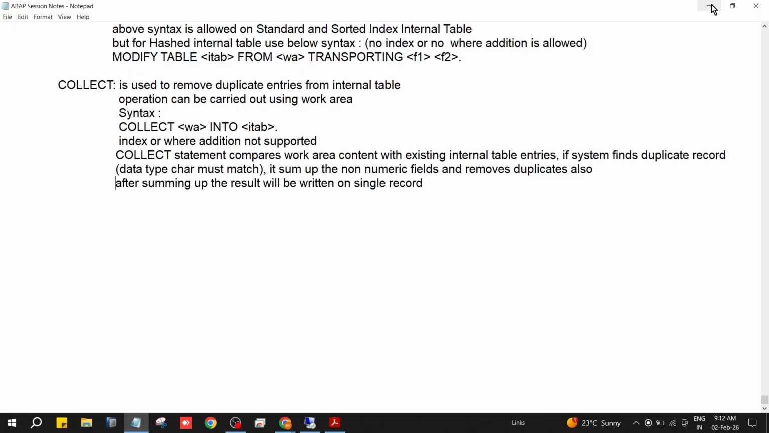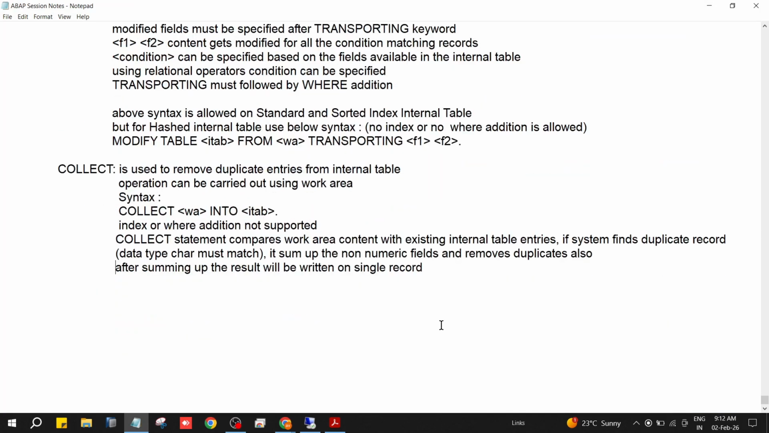So in this session also, we will continue the internal table operation collect. Collect is a special operation. It is used frequently. The two main purposes of collect are removing duplicates and accumulating sum, that is, performing sum. Sum is the addition operation.